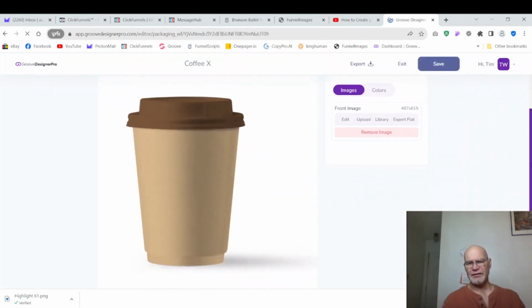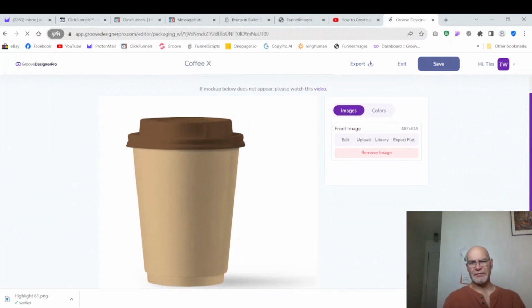Okay, and there we go. We have a coffee cup. And if we go to this area, you'll notice it turns that area blue, which means we can edit that area. So let's go ahead and click edit.